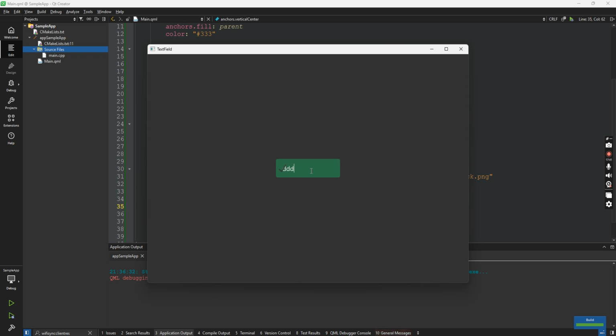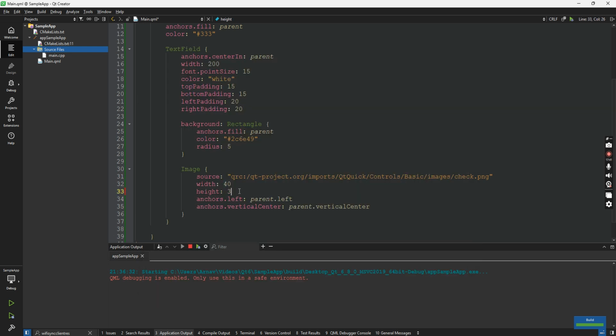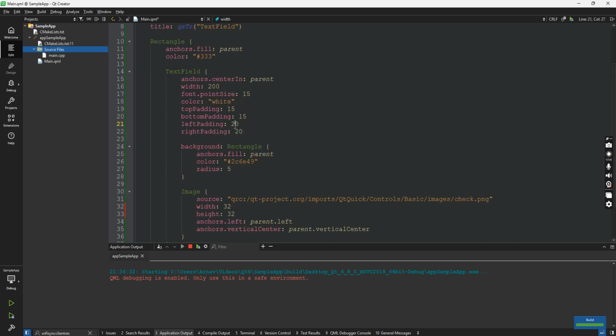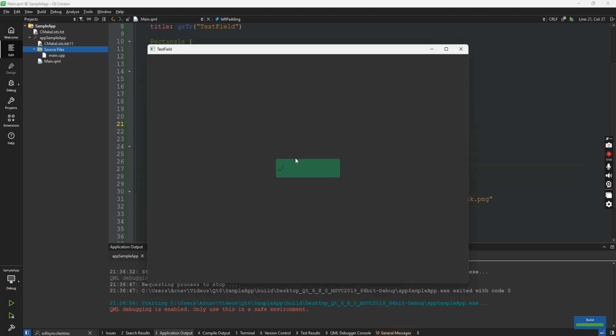As you can see, the text starts at a weird position, right? And the image is too large. So instead of 40, I'll make it 32. And I'll also increase the left padding to 30, because padding defines the starting position of the text. So if you increase the padding, the text moves. As you have observed, the padding fixed it, right? So instead of this check image, you can add any search icon or something like that. Change the image color if you use SVGs, right?